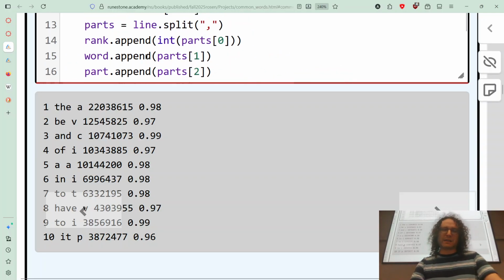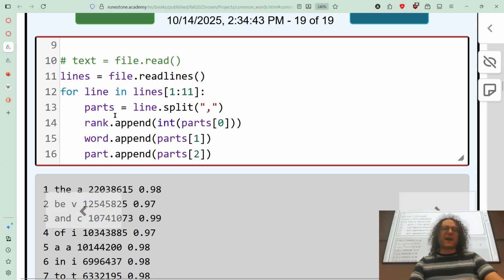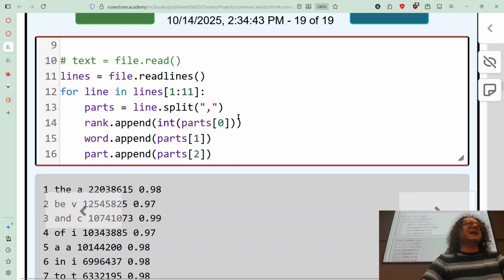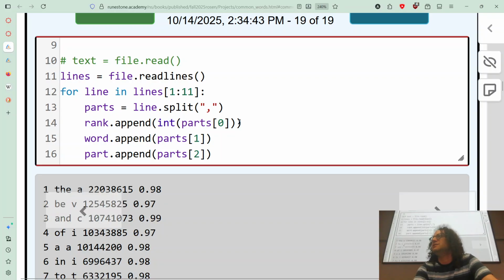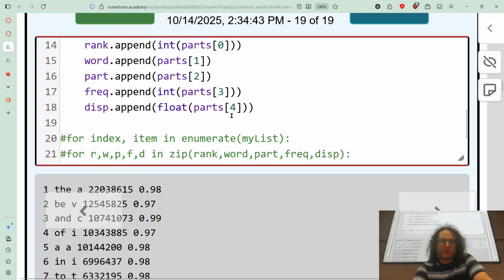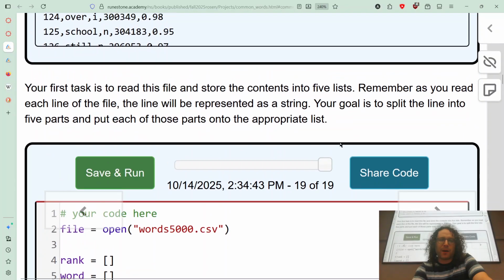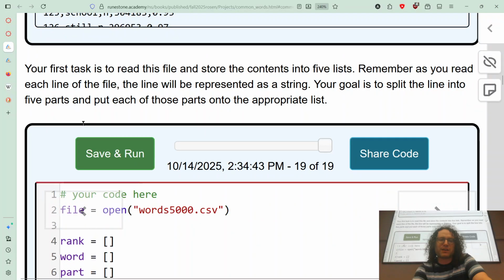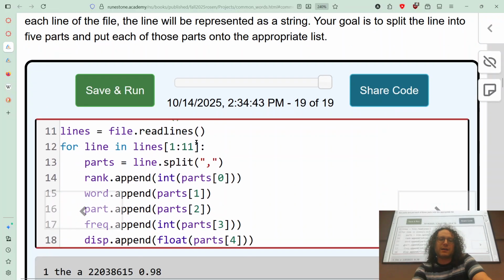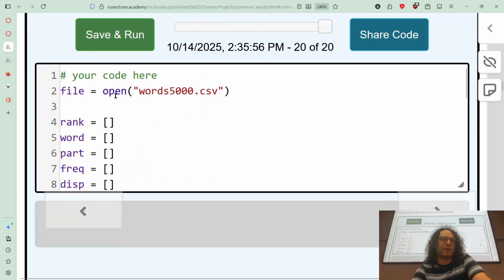So some really, I wouldn't say they're advanced Python tips, but definitely not beginner in the sense that I'd expect you to know them for exams and stuff like that. They're just really neat tools, okay? But we've got our part here, right? Split the line into 5 parts and put each of those in the appropriate list. Now let's just simply do that by removing that 11 to now work on all lines.